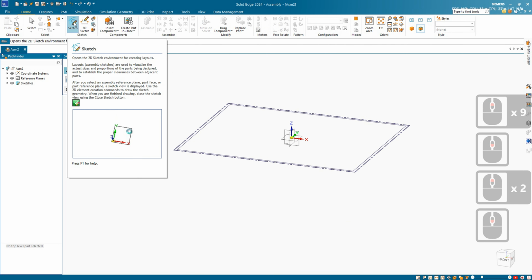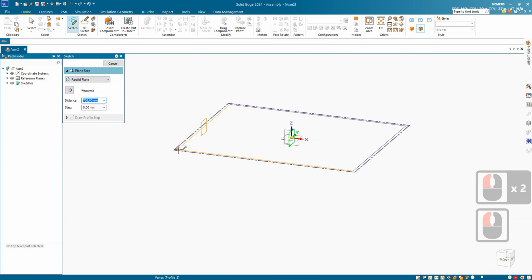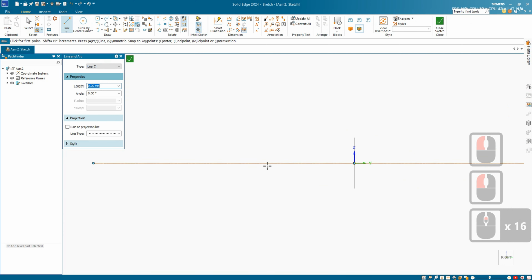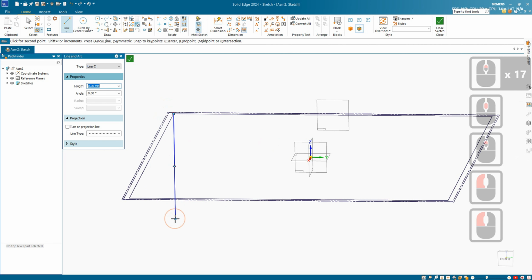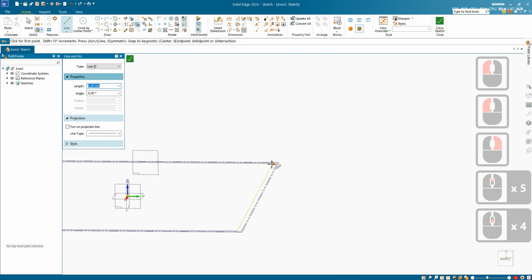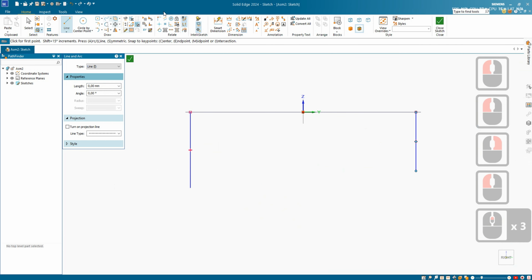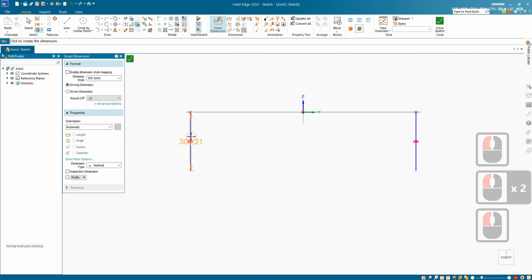The next step will be defining where the legs are going to go. So I'm going to start by defining a parallel plane. So I'm going to snap to the center line of the tubing, and then we draw two lines down, which will be the reference curve for the legs. Then I'm going to define them as being equal and then give them a dimension.